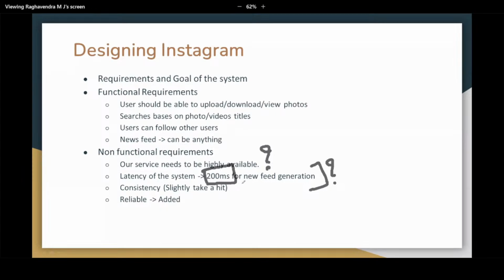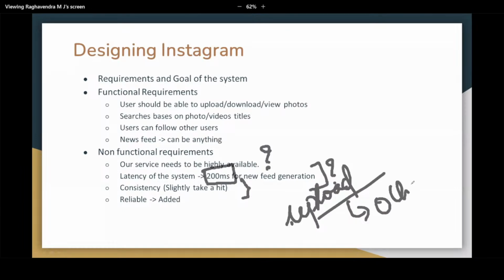And what about consistency? What is consistency? I'll give you an example. Let's say that you upload a photo. If you upload a photo, it might not immediately come into others' feeds, because it goes to the system and loads somewhere. We'll discuss that in detail.